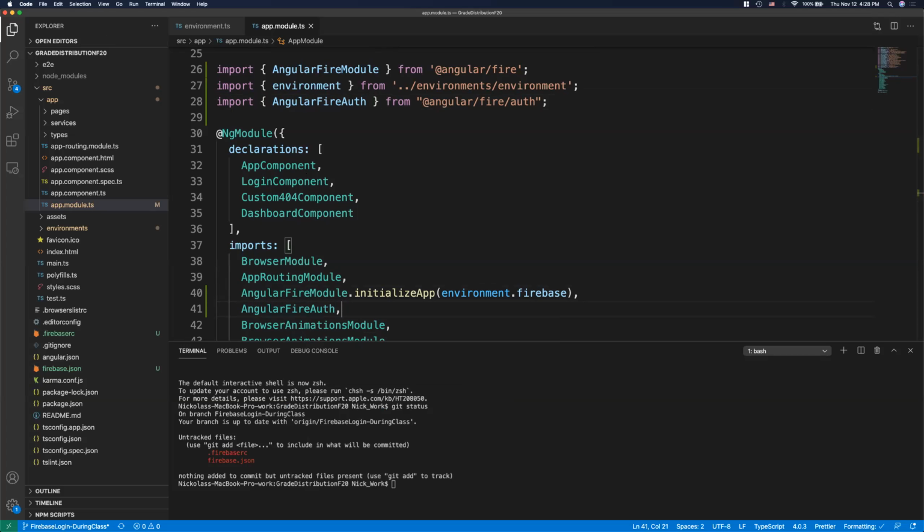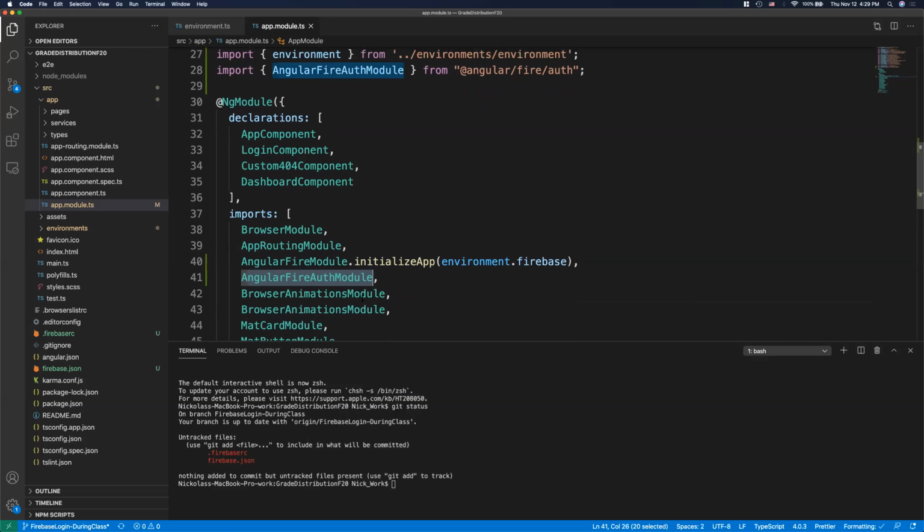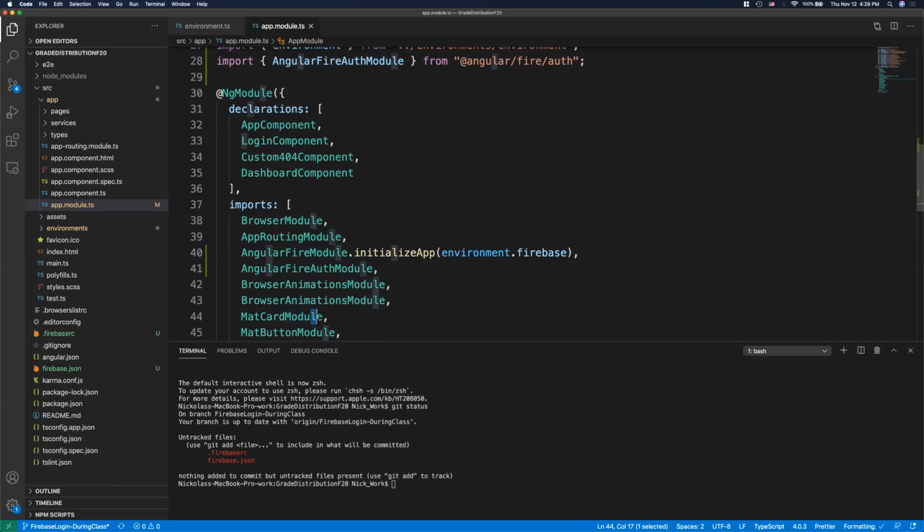Let's see, I may have done the wrong one. It's going to be Firebase auth module. It's going to be Firebase auth module. Make sure you get that correct. You'll see it did AngularFire module. So it's going to be AngularFire auth module. You'll see everything I'm importing here are all modules. So make sure you use the Firebase auth module.